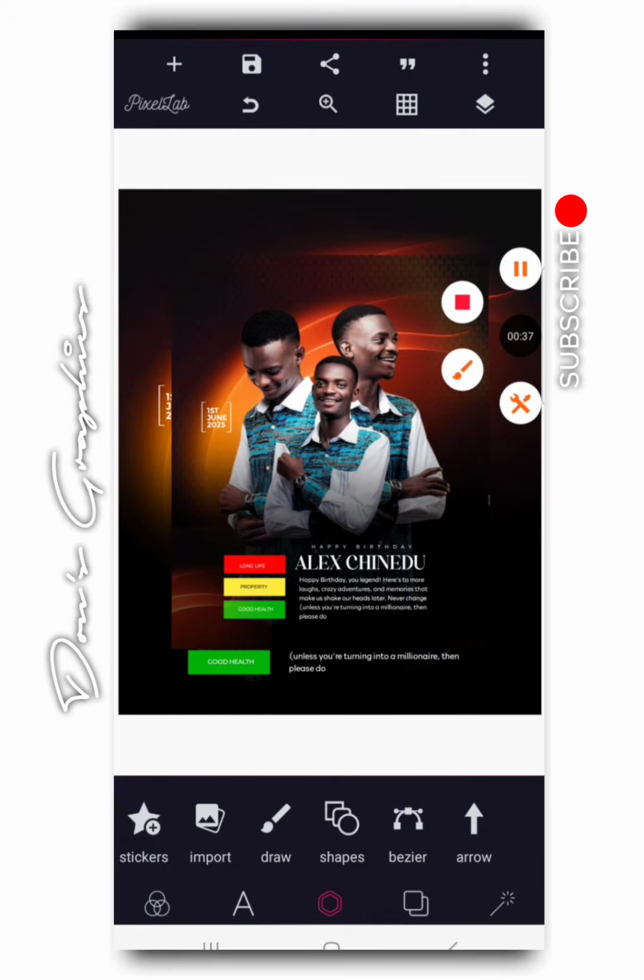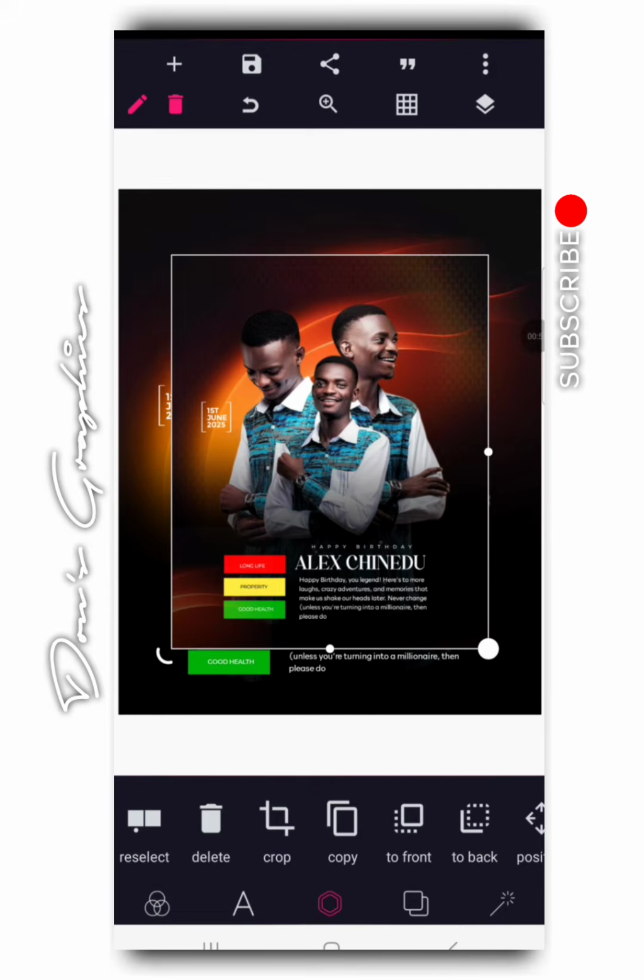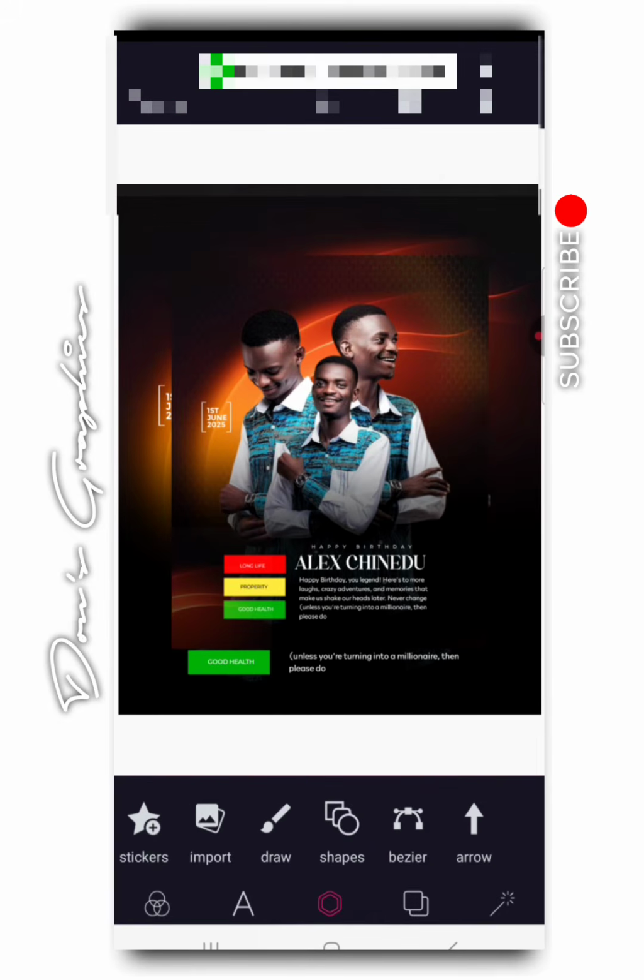But in this tutorial I will show you how to design something like this on your Pixellab application, just with your Android smartphone. It doesn't matter if you are designing it for your husband or your boyfriend, because I'm very sure the person who asked for this tutorial is a lady. All right, so that's it. Let's get straight into the video and let's see how it unfolds.